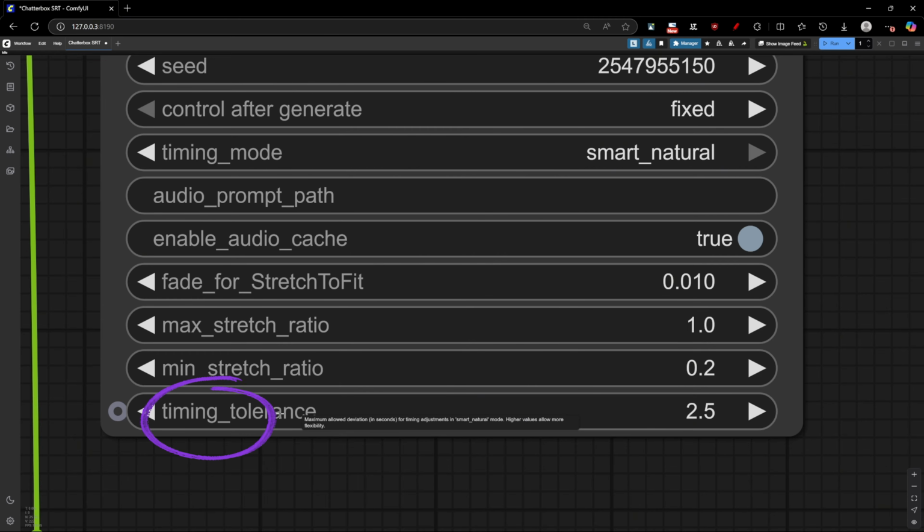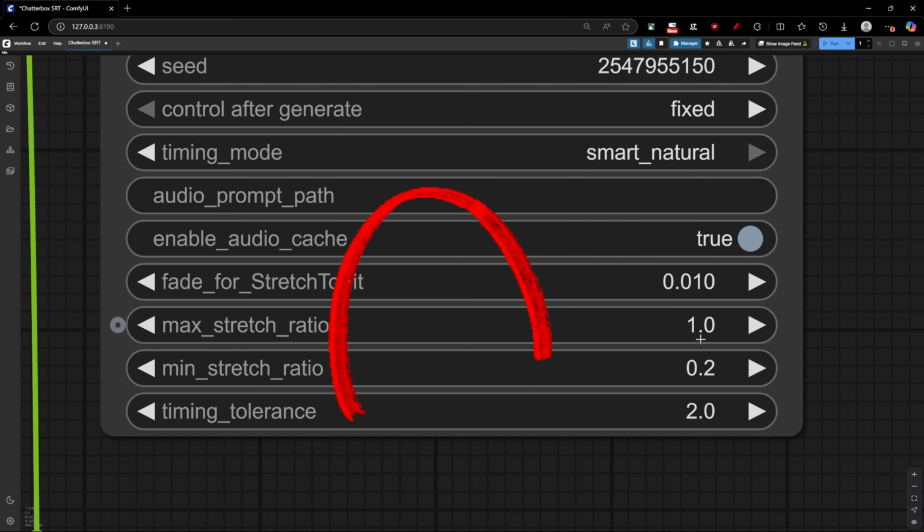Then there's timing tolerance. This sets how much the next subtitle can be delayed. It allows Smart Natural to shift later segments forward to make room for longer audio.